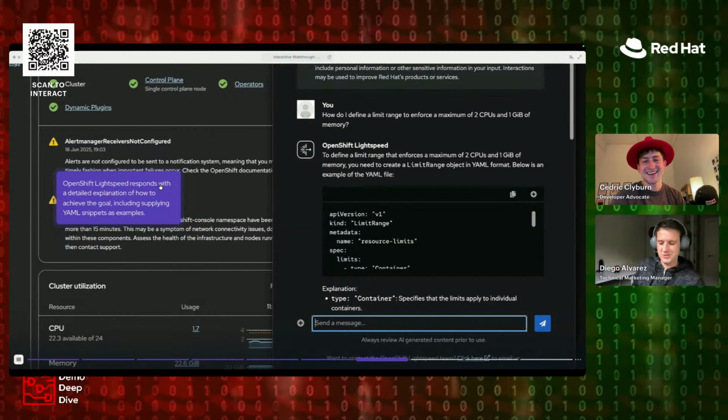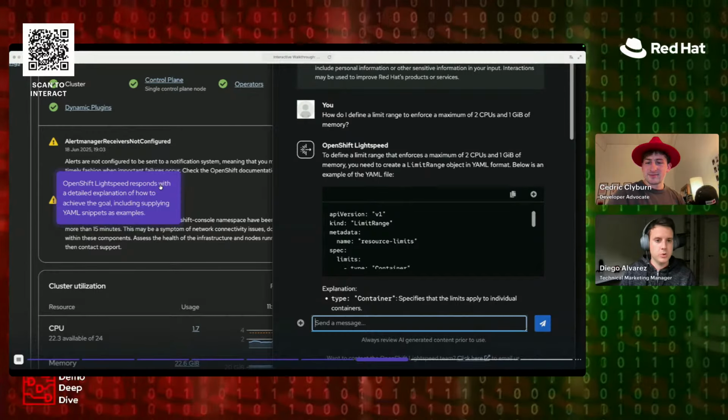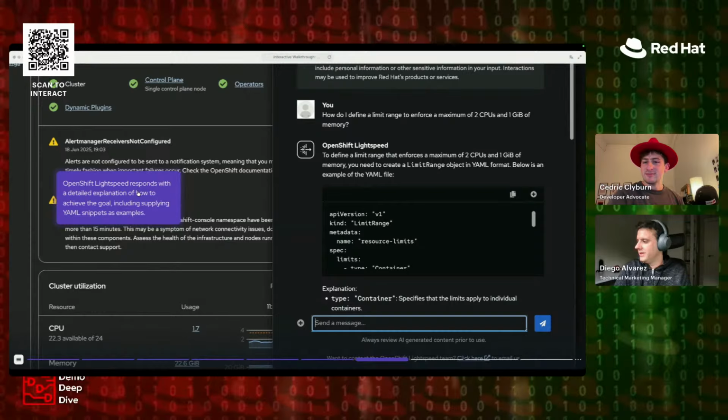No, that's fantastic because we will use OpenShift Lightspeed to troubleshoot issues. We will see how cluster interaction works to find that information inside my cluster. So that's something that we will see.